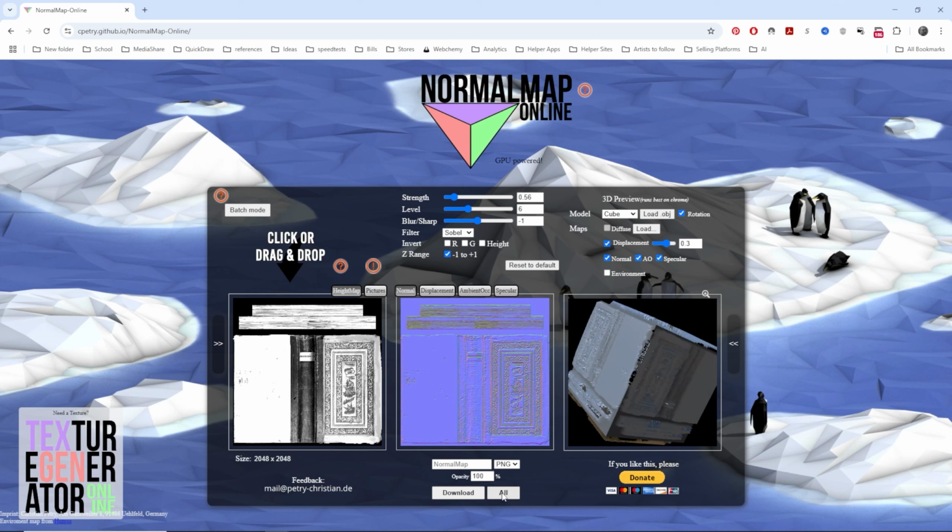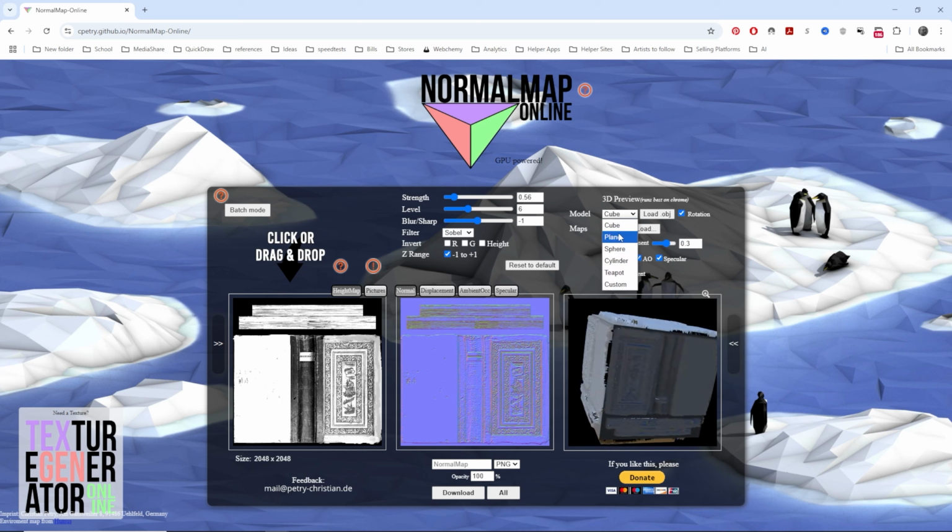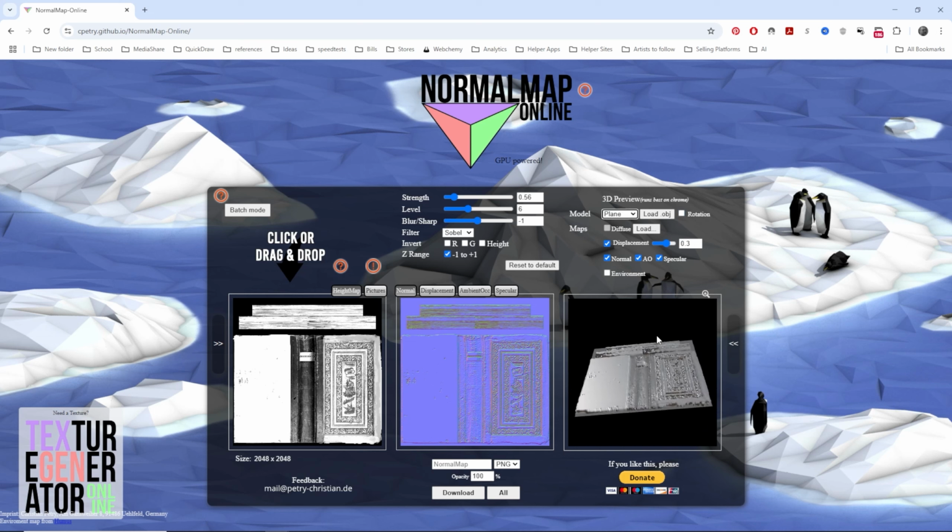And then I can look at it on different shapes, like if I want just a plane, this is what it's going to look like. I can bring down and up my displacement. I really don't need a displacement map on a book, but we can uncheck that. I can add AO and specular, so that's what it's going to look like. And I can say download all.